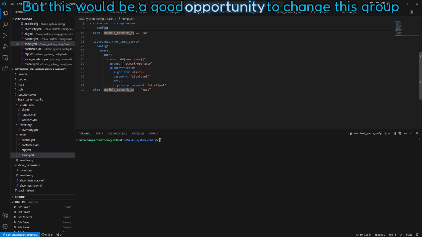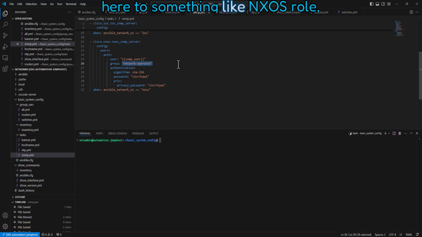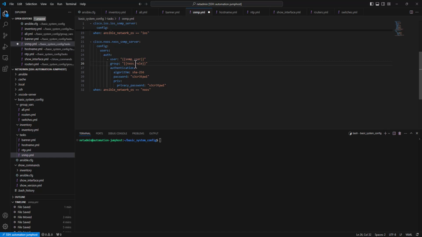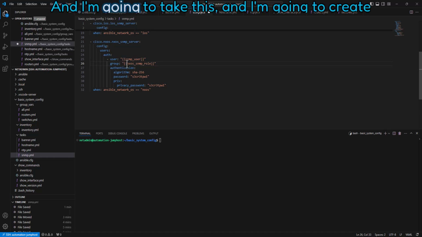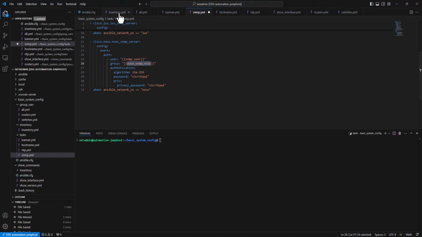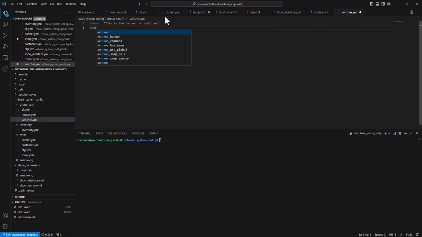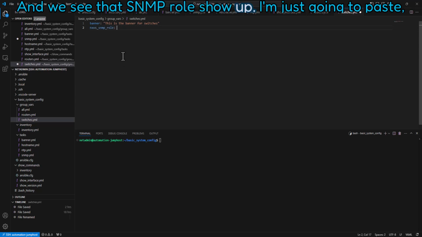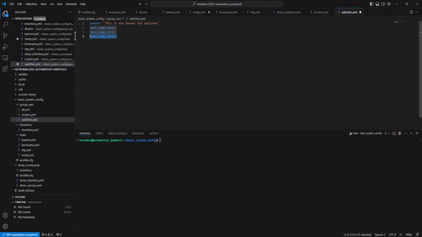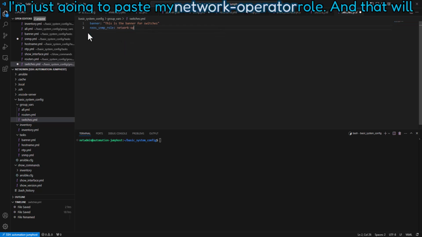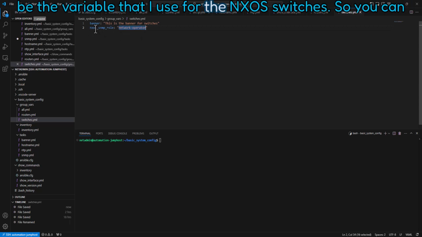But this would be a good opportunity to change this group here to something like NXOS role. And we'll just do SNMP role. And I'm going to take this and create it in the switches.yml NXOS, and we see that SNMP role show up. I'm just going to paste my network-operator role, and that'll be the variable that I use for the NXOS switches.